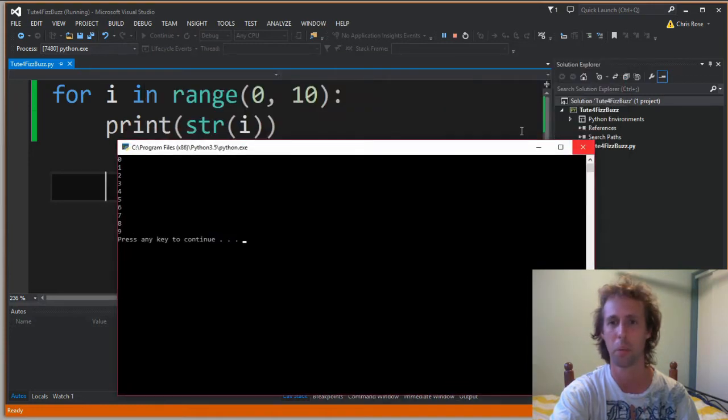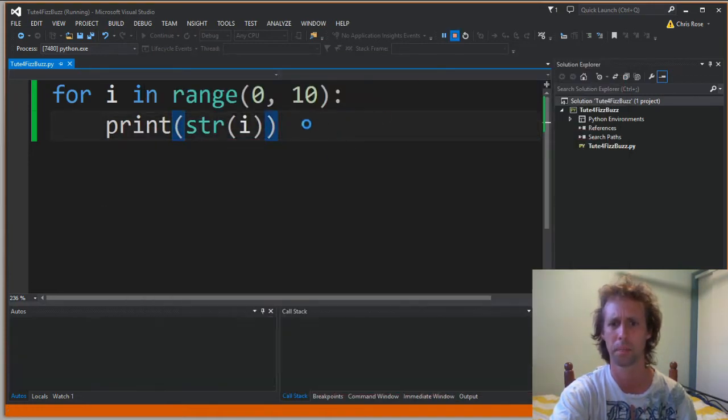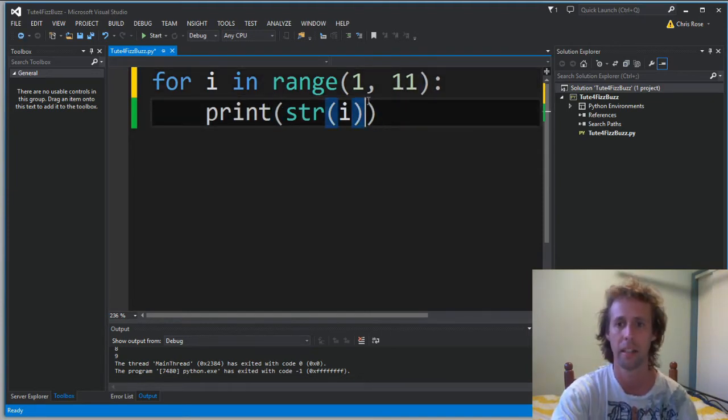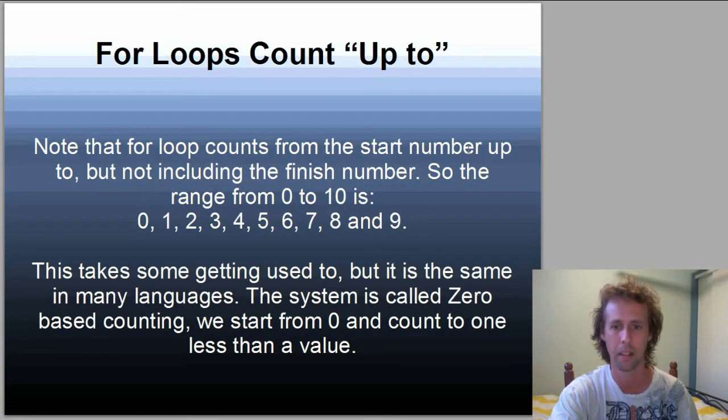Good stuff. So if you wanted to count like a human, then you would put a 1 here, you would tell it to start at 1, and you would tell it to count up to 11. Same thing. That's rare in programming. You don't usually do that. You just go from 0 to 10.